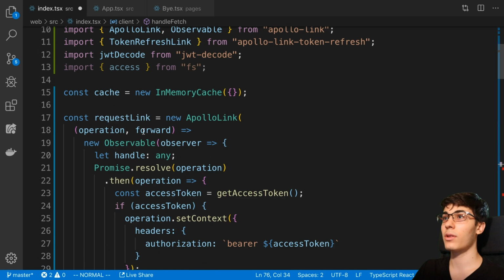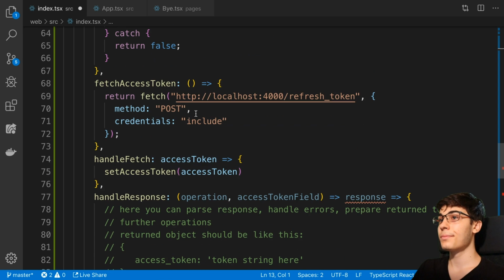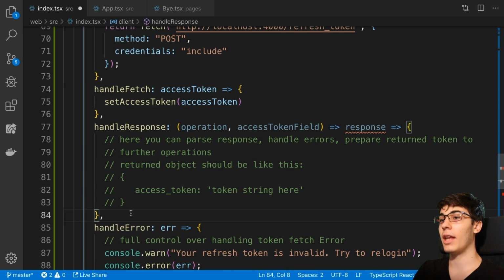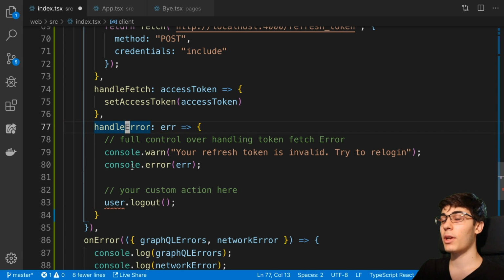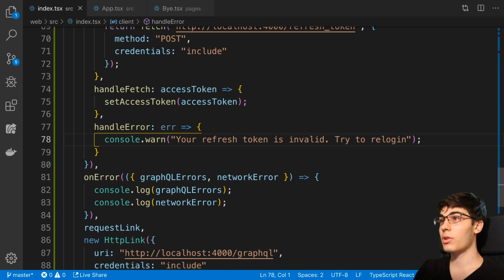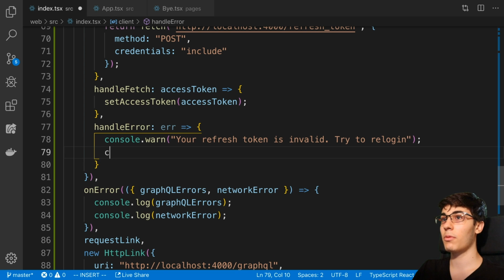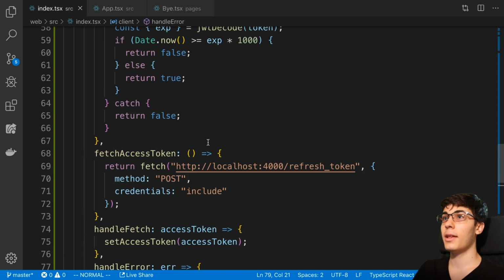I think it auto imported something for me. Yeah, I don't want this. There's nothing I need to do in the handle response, but go ahead and read the comment here in case in your application you need it. And then here we can handle any kind of error. We're just going to say your refresh token was invalid, try relogging in. And you know what, let's console log the actual error itself. I don't have to get rid of that. Okay, so we'll keep this, and then that's it.